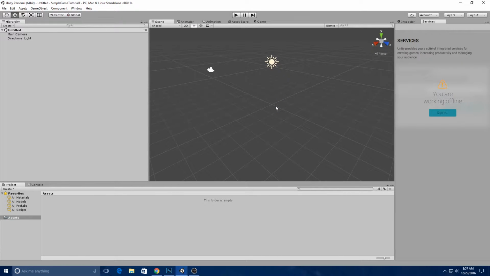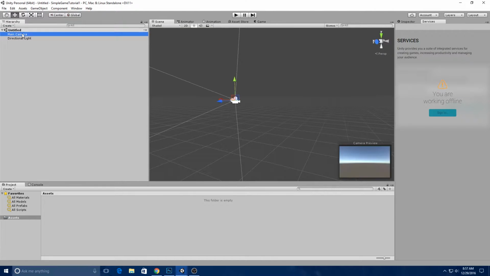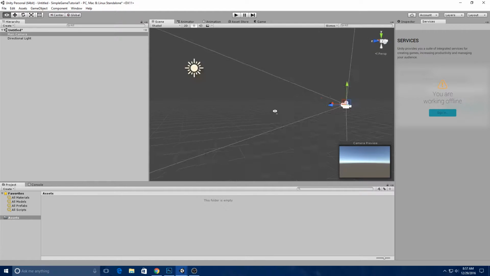Okay, so the project has loaded up. Now you can look around by right-clicking on your mouse and moving the mouse. You can also move around by using the AWSD keys while right-clicking. Now I clicked on the camera, and on the bottom right corner we can see what the camera actually looks at.